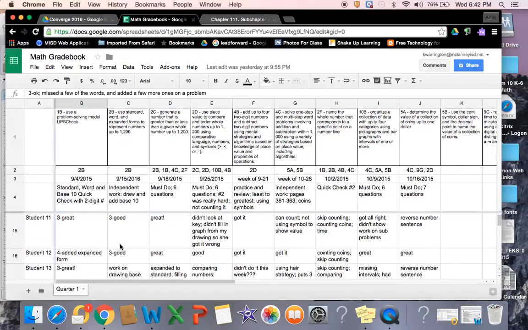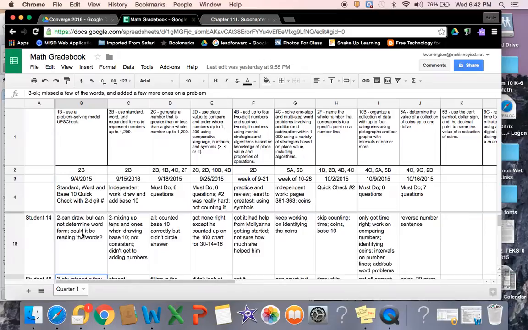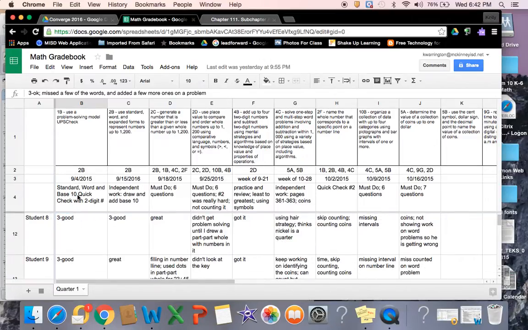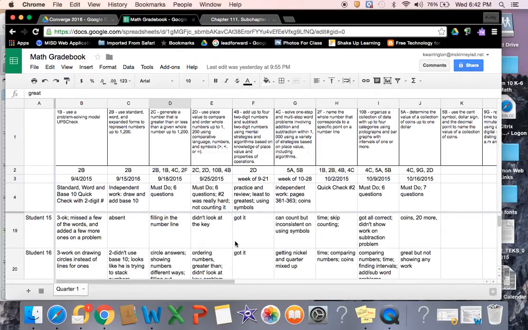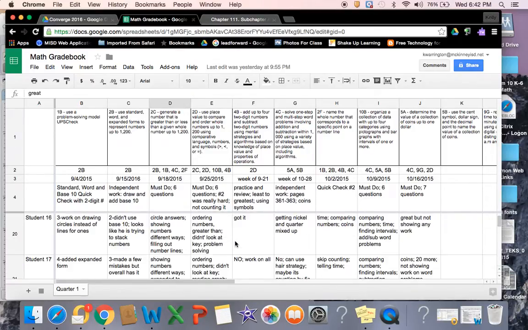So the reason I like this is because I can write anecdotal notes on how they are doing for each activity. I can scroll through and see, are there any trends with this one activity, or I can look at it per student and see, is there a consistent theme, what is going on that they are missing.